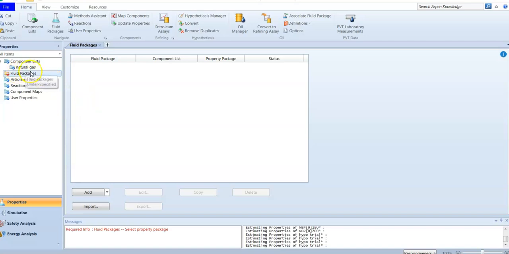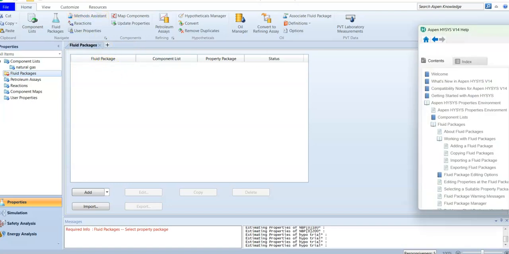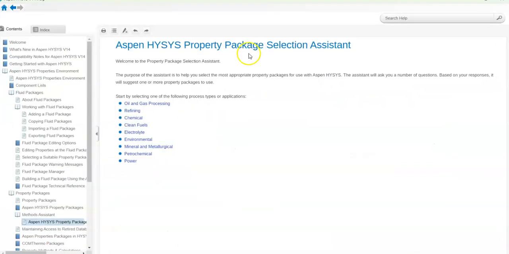So if you are choosing fluid package and go to the home, you will have at the beginning the component list, and second thing, here you have a fluid package. If you click the fluid package here, it will show you the same page right over here. But if you need an assistant to tell you which fluid package you should use, you can find it here. So here you have a method assistant. If we click over here, you will find this page open. Okay, what is in this page?